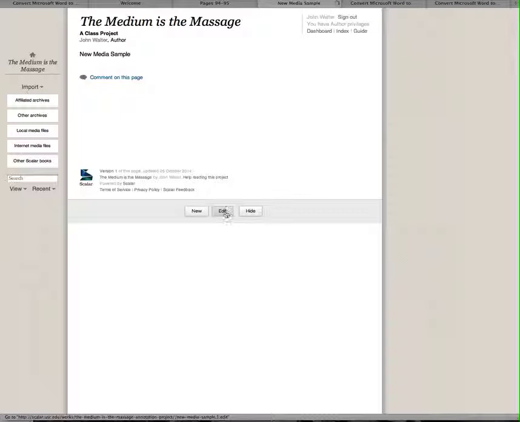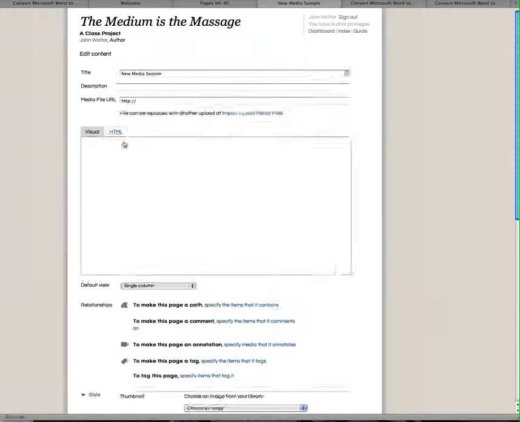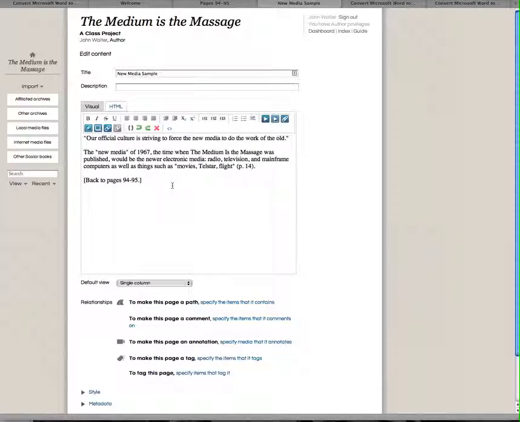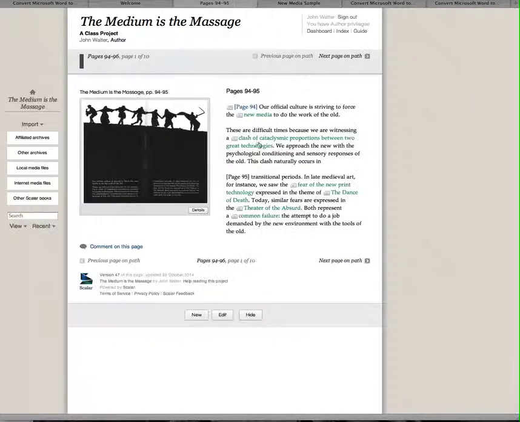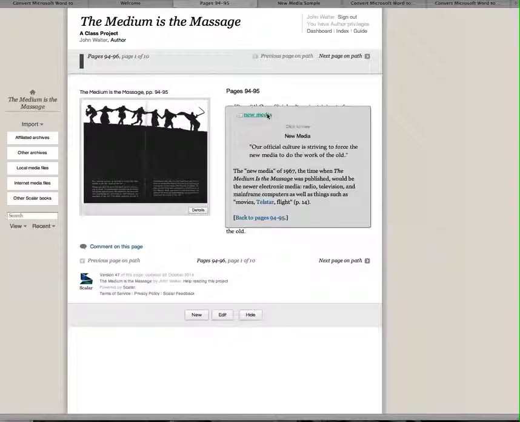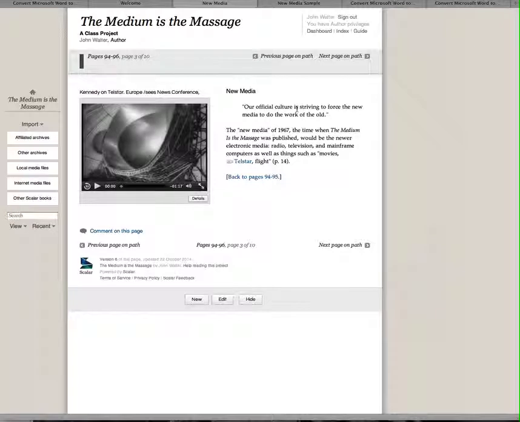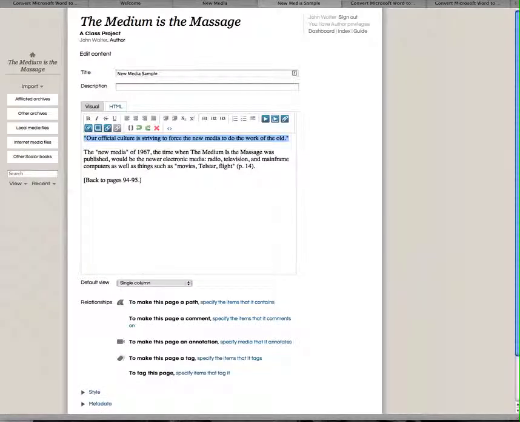So I can then edit this here, add my content in. Now, if you come back and take a look at this new media page, so you can see how it looks, we've got the indent there because that's the actual quote from the clue, and I wanted to differentiate it from my annotation. So I've got it here.